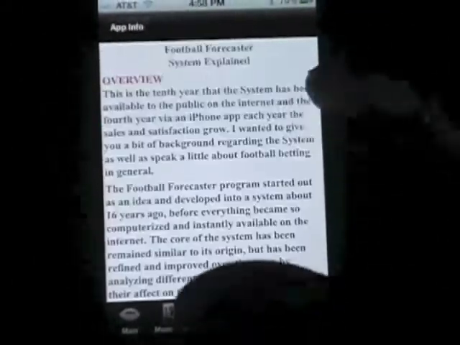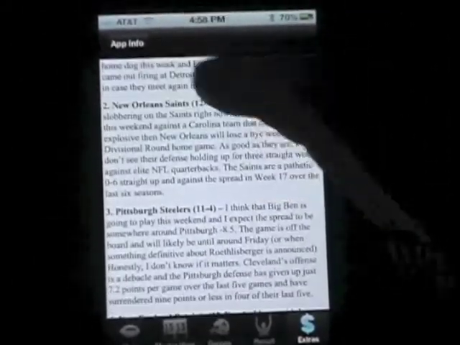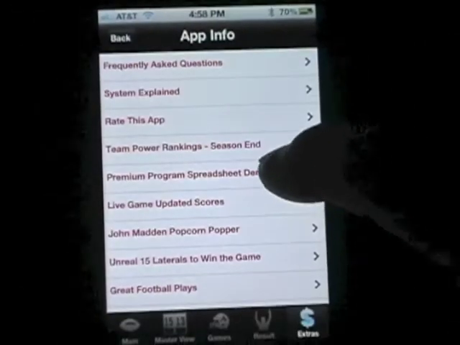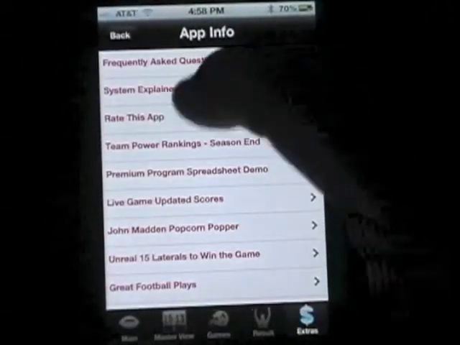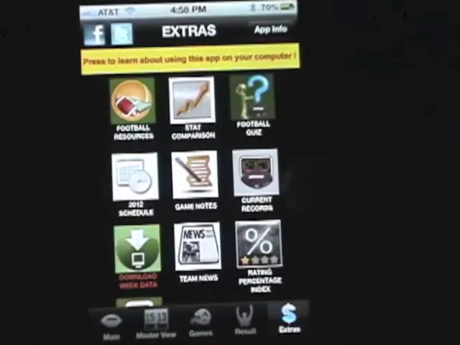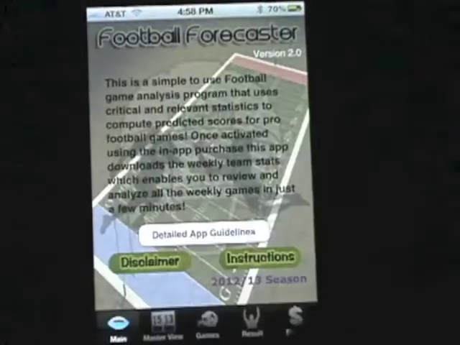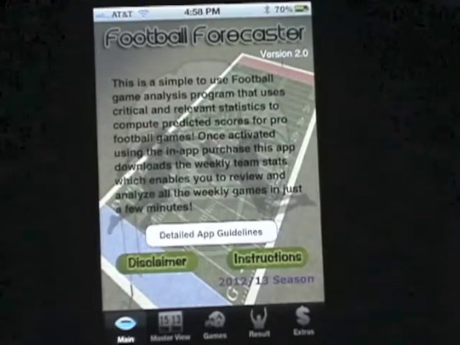The team power rankings, we're going to be ranking the teams as each season goes along. There's a demo of the spreadsheet. There are updated scores. You can follow the games live on the scores as the season goes on. There are some great YouTube football videos in there. So that's basically an overview of the Football Forecaster for 2012.